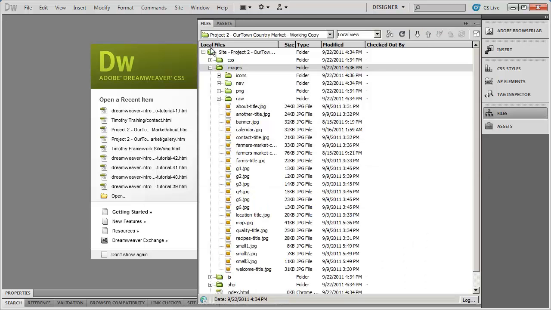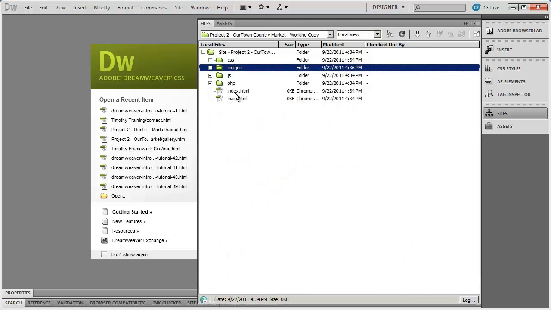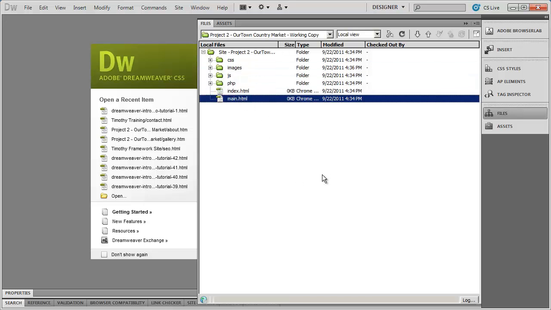So we now have a project folder set up with our individual folders created that we're going to need to organize our website content, as well as an index and a main.html for us to begin creating our sample page layouts. In the next video, we're going to go ahead and actually begin to create the page layout for this project.